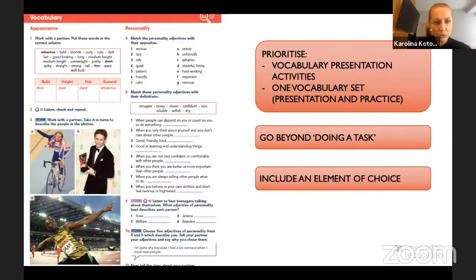And I would also ask them to do exercise 4 and 5, right? And then at the end, just to provide some variety, I would add one of the activities which relies on more than just ticking and crossing and matching. So this is what I would choose. I would choose one listening, right? Go beyond doing a task, if you must add something extra.